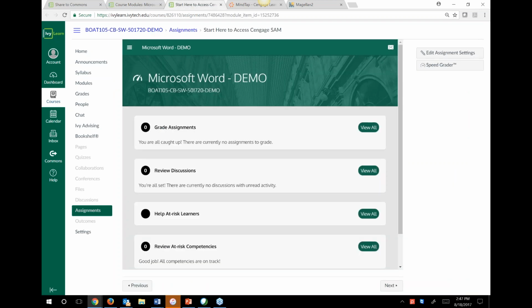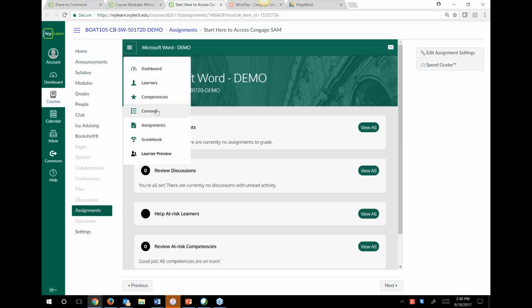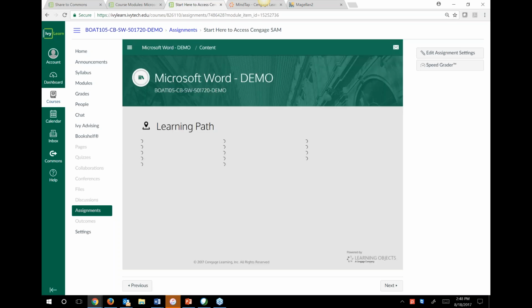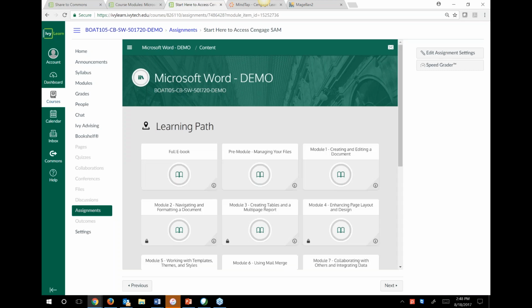But other than that, the SAM assessments or trainings or projects, the MindTap trainings and ebooks, all of that has not changed. They just now reside behind this content area within this learning object frame. And so that is that.